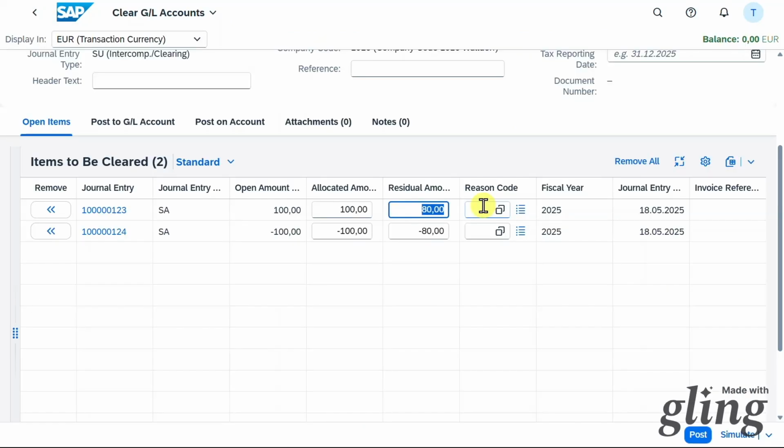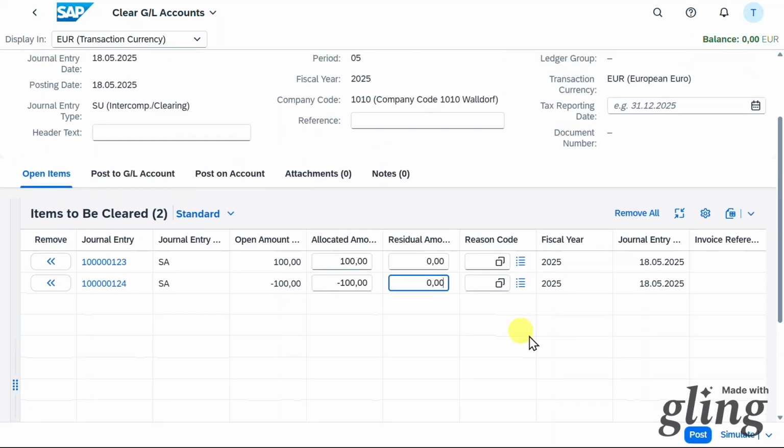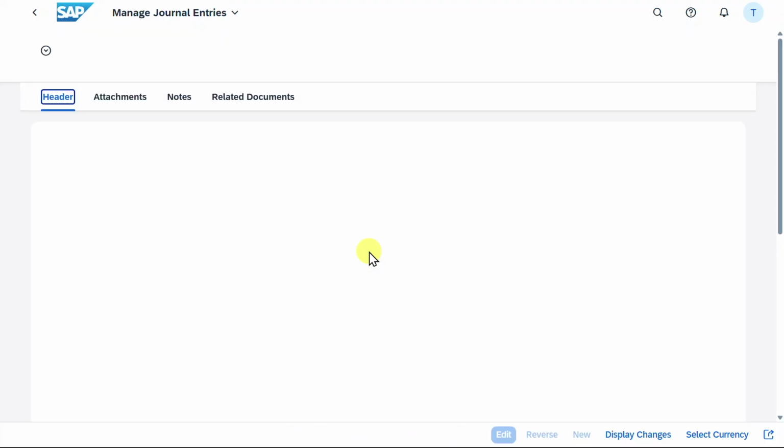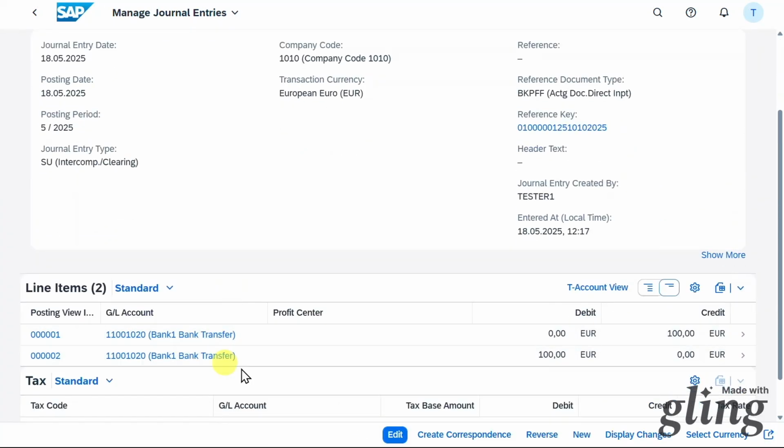Let's go back, put it to 0 again, and here as well. And now we can actually click on post so that those items are cleared against each other. We can also display the journal entry. And over here you can see the clearing was conducted.